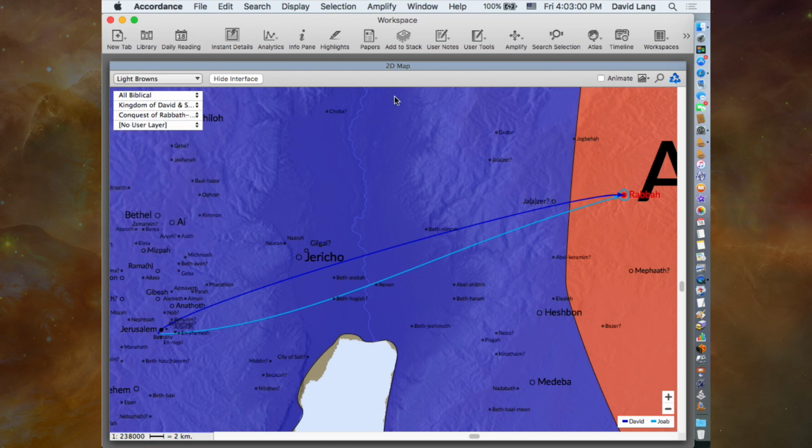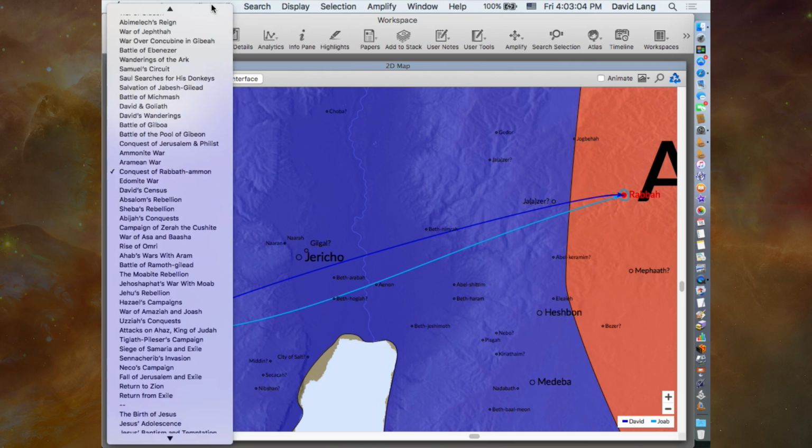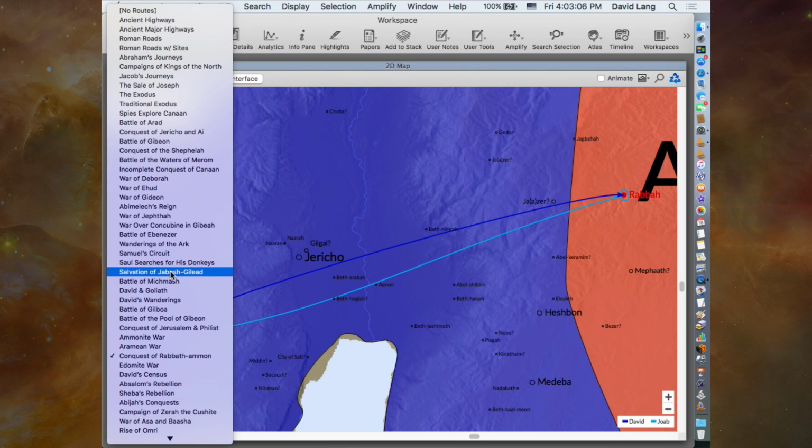Where did you find Conquest of Rabbah? That's under Routes. That's the third pop-up menu. And if you're not seeing that, then we may need to look at your Accordance installation. What's the name of this resource again? This is the Accordance Bible Atlas.